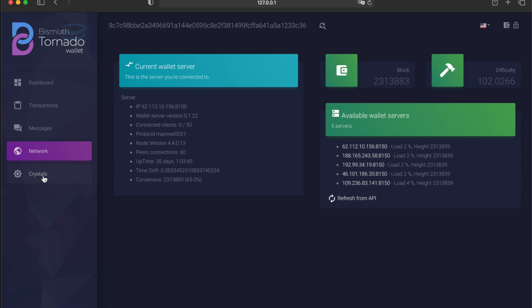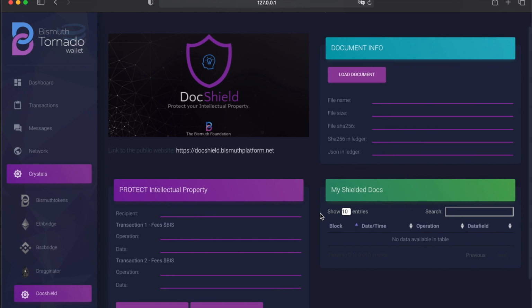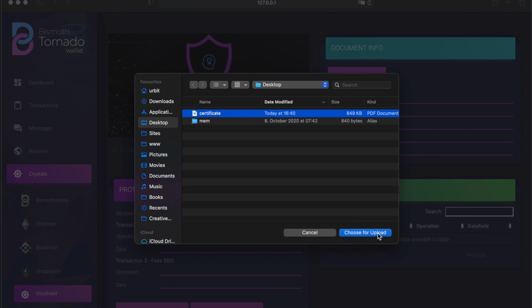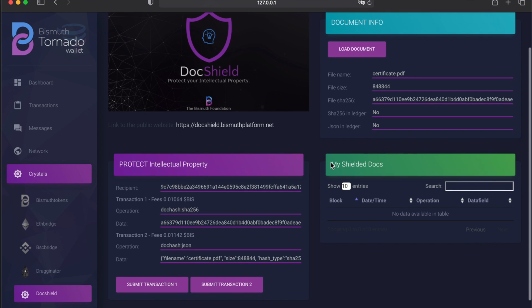I am now using this hyperlink crystals, and I have already activated the DocShield application, and then you will see here on the left sidebar the DocShield application. This is the DocShield application. Now I'm going to load the document. Here's the certificate PDF, and you see that the hash is automatically created. It also tells us the file size, and now we are ready to submit the transaction to the blockchain.